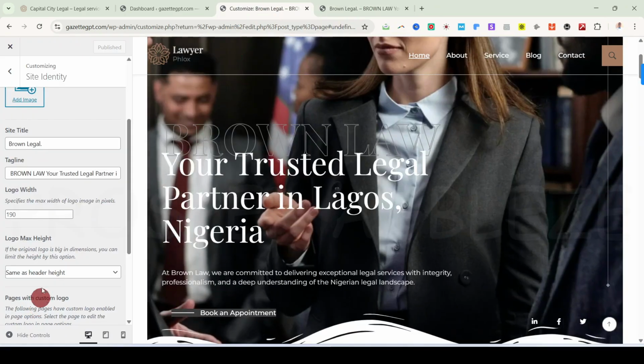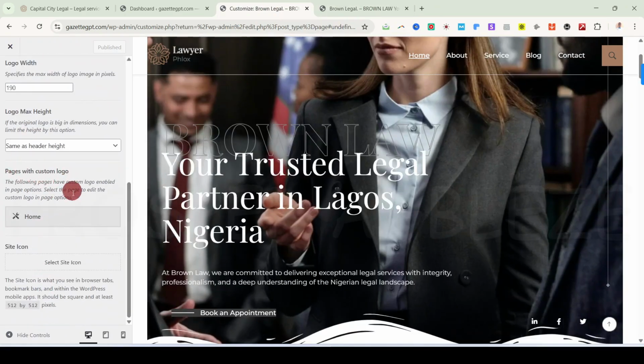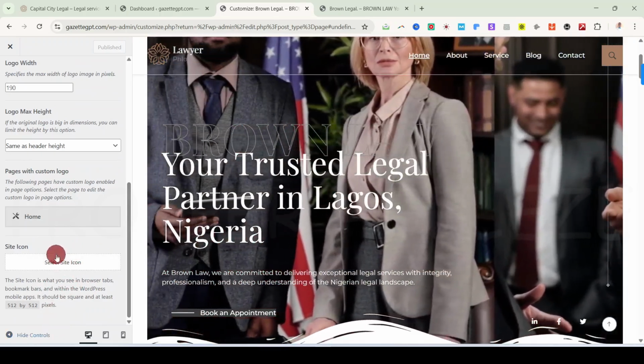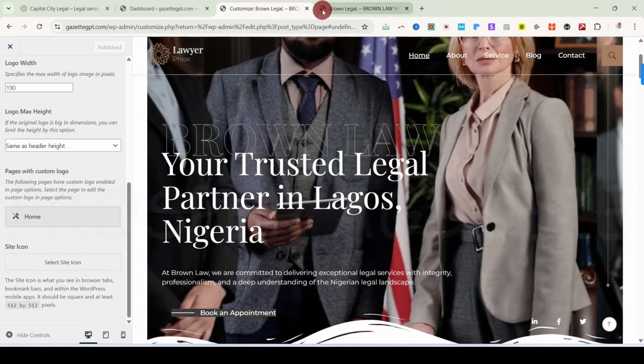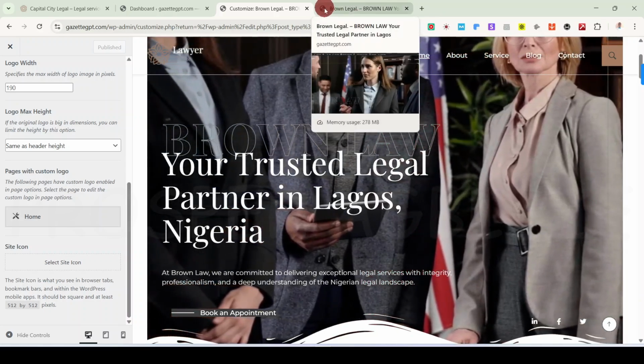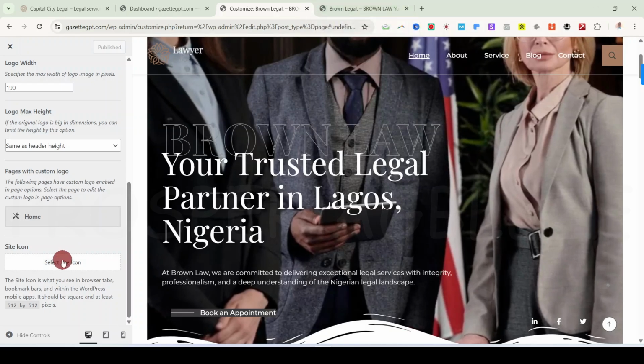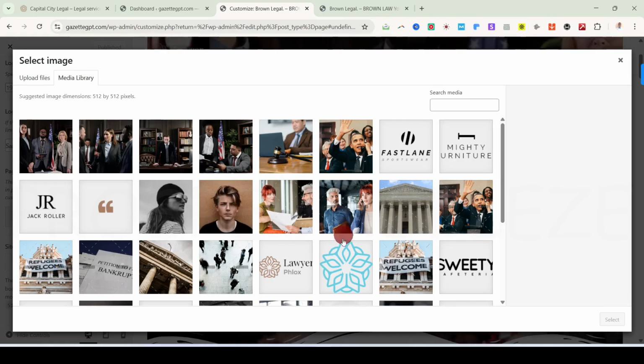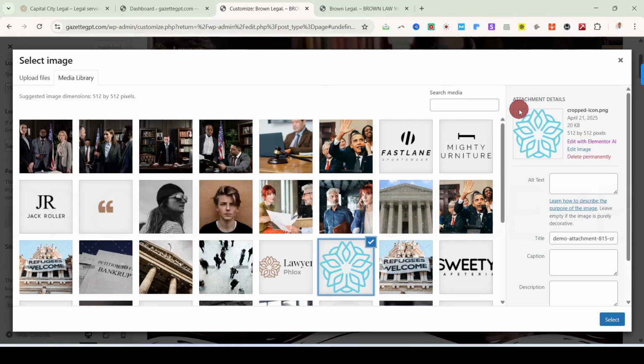Okay, so let's continue. So you can see pages with custom logos. You can see, then for site icon. Now the meaning of site icon is, if you're on some website and instead of seeing this globe sign you want to see your logo, this is where you're going to put your site icon. You click on site icon and then let me just use this. Okay, and then I click on select.